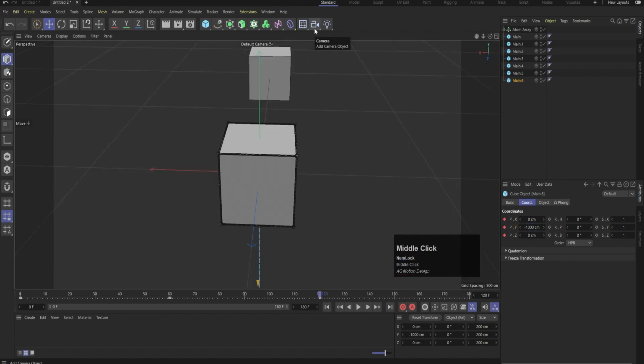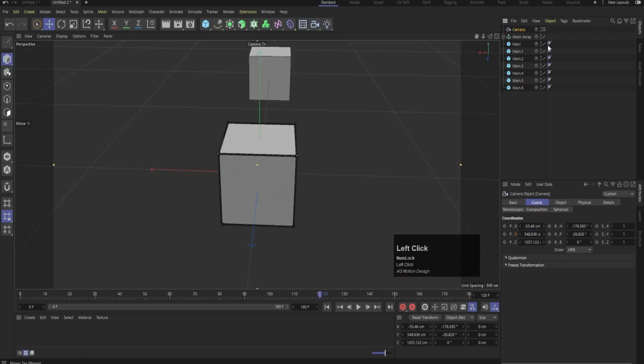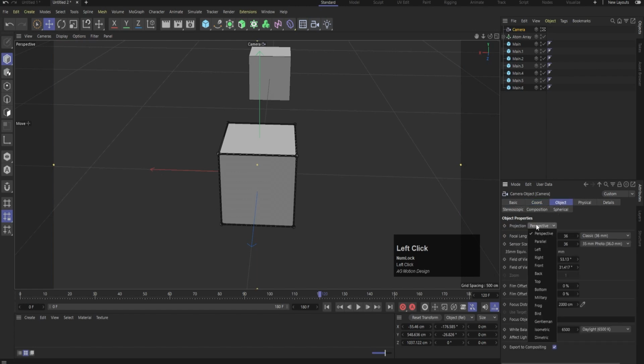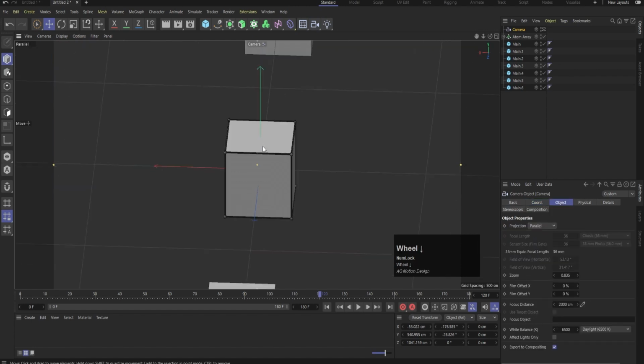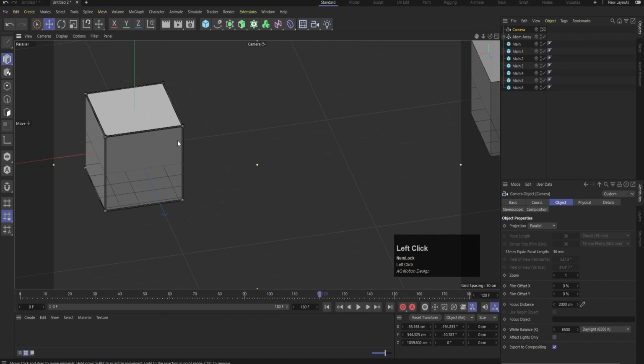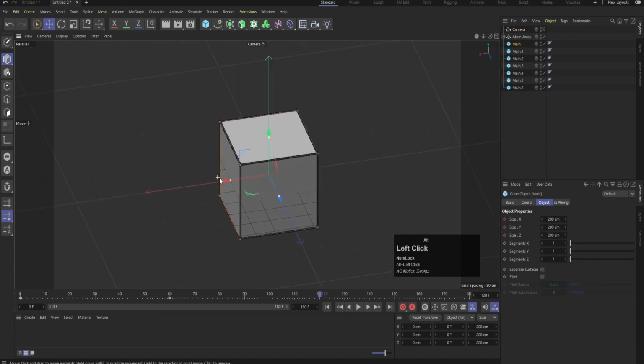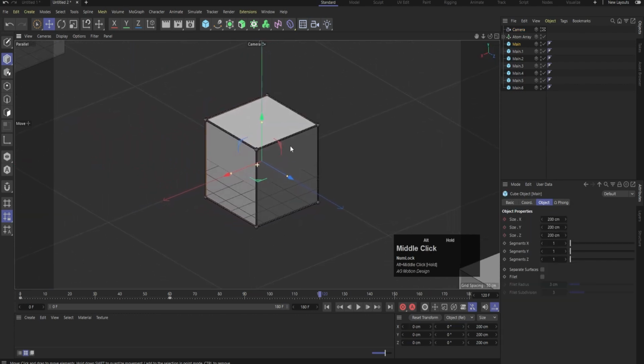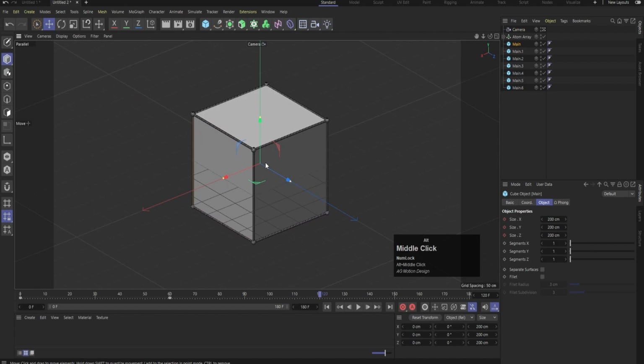Now let's add a camera, enable the camera object, and choose parallel view like that. Okay, let's select this portion. Okay, zoom in a little bit like that.